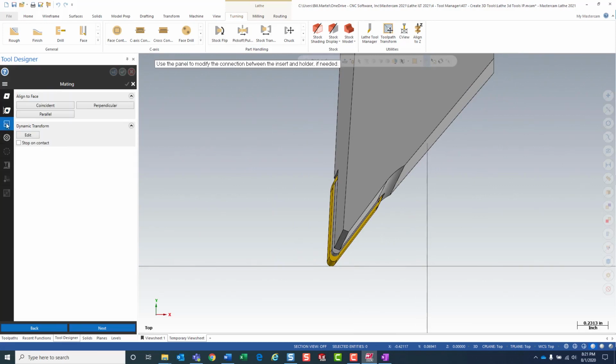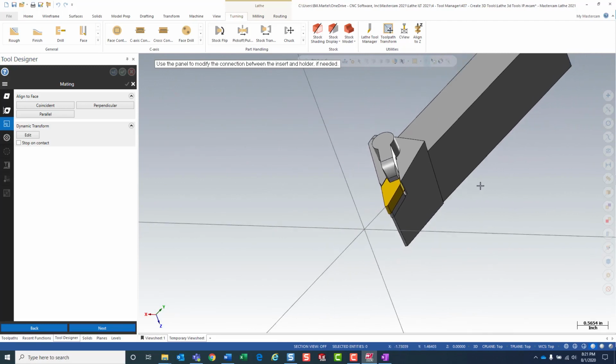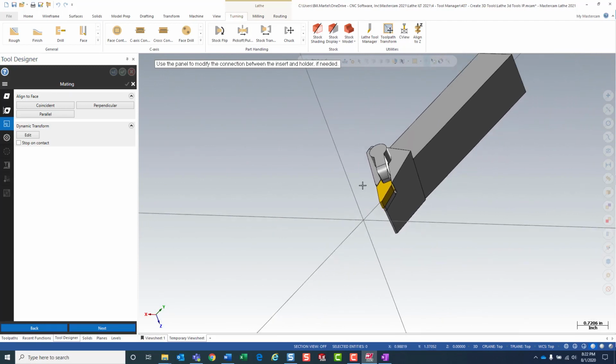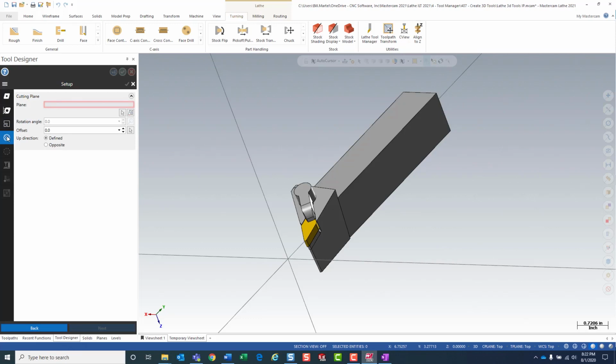Next I'll go down to mating panel. Now you can see that this insert came in place. So many times what we'll find is an insert will not be properly seated in its pocket. So in this case we don't need to do any mating. We'll do that in the future. I'll come back over to the next one in line here, and it's set up.